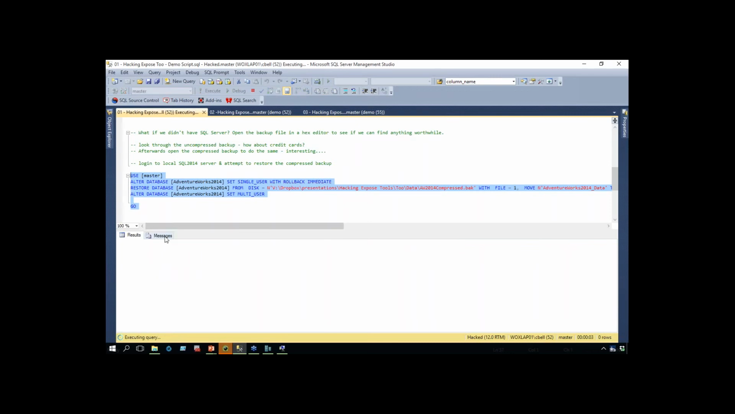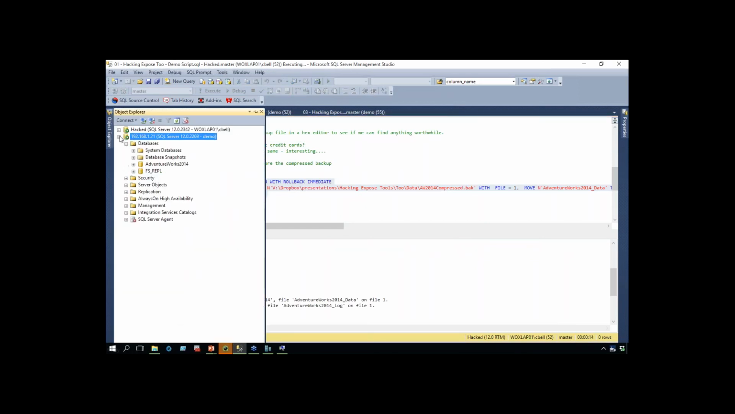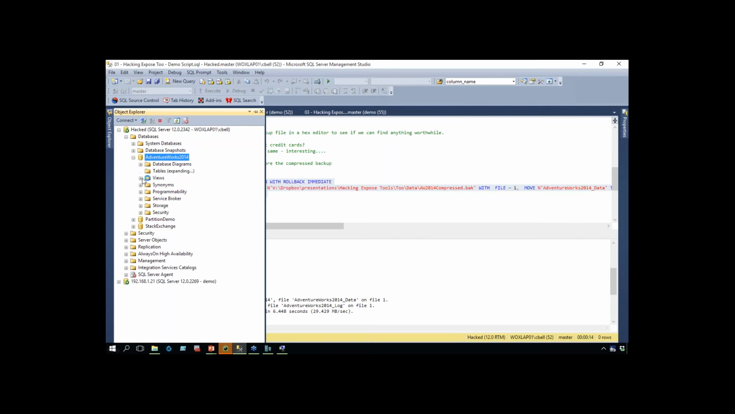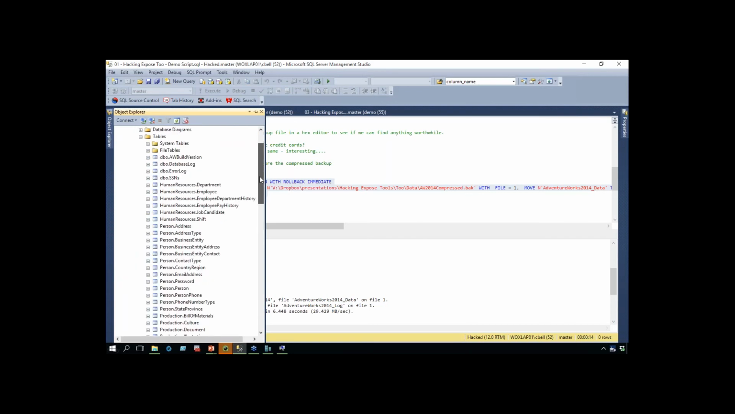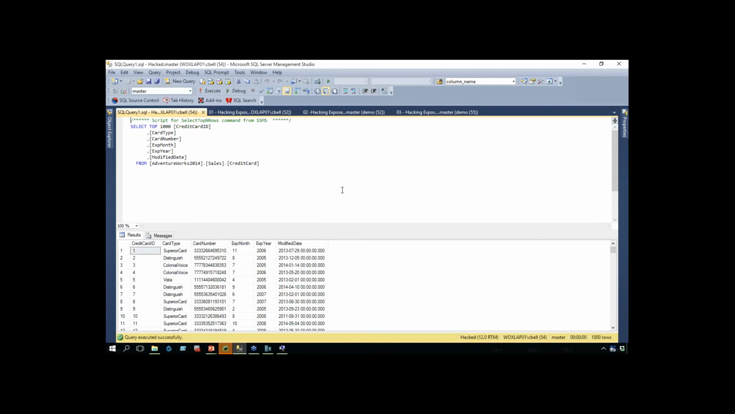Even though it was a compressed one that my hex editor couldn't see anything in, we can see that it's going ahead and doing the restore fully for me. Give that just a couple seconds to finish up. Then I can come up to my local system, give it a quick refresh, and now I can get into my AdventureWorks, expand out my tables, and again, I've got everything in here because on my system I've installed it, obviously, as a sysadmin. So if I want your credit cards, I can just come in here to my select top 1000 or however I would want to query against that. And boom, I've got all those credit card numbers. Fun, isn't it? This is fun stuff.